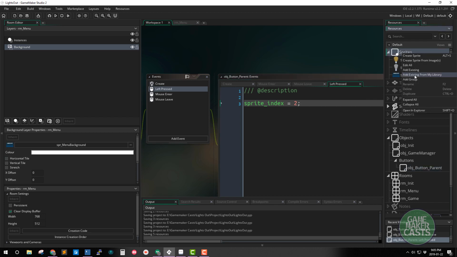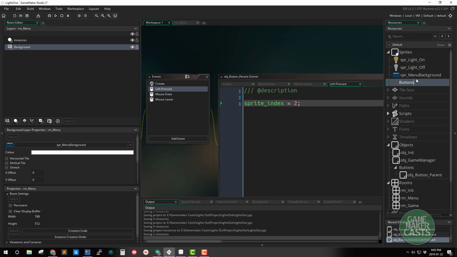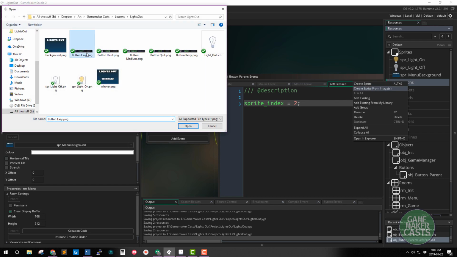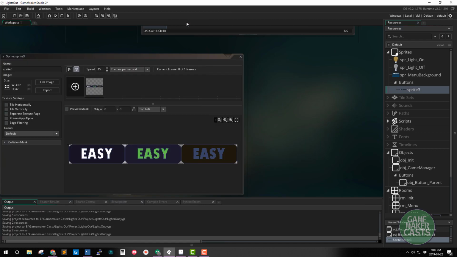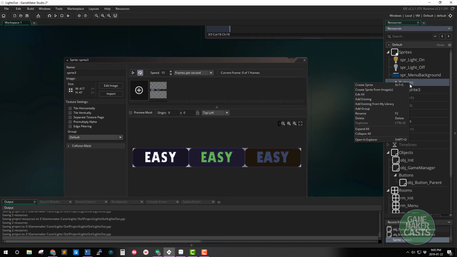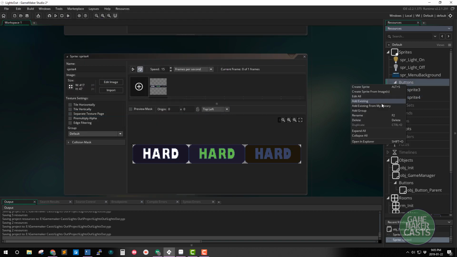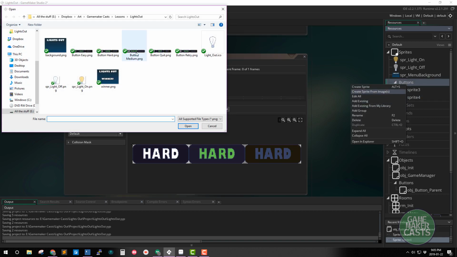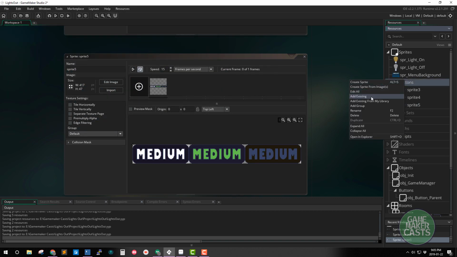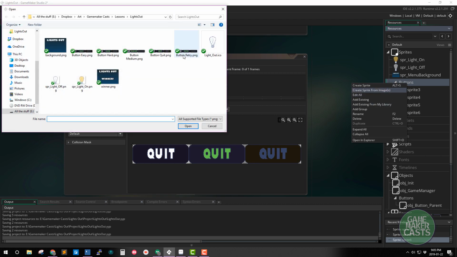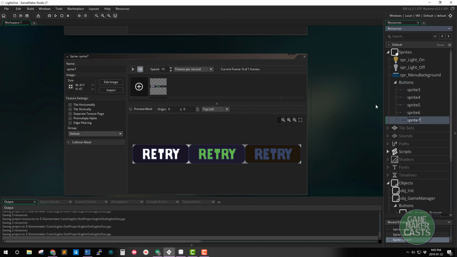So if we go up to our sprites, I'm going to create a new group, and I'll call this group buttons. And I'm going to create a sprite from an image. I'm going to select the easy button. Let me just close my room so I have a little more room. I'll right click again, and I will do hard. And let's create two more here. We have medium, and we also have quit. Actually, let's import the last one, and we'll get to that one in the end as we have a retry.